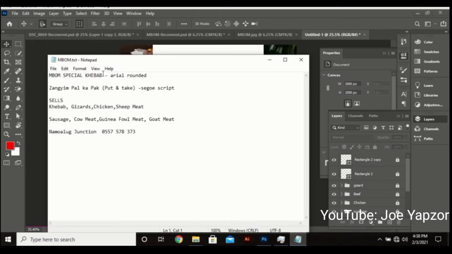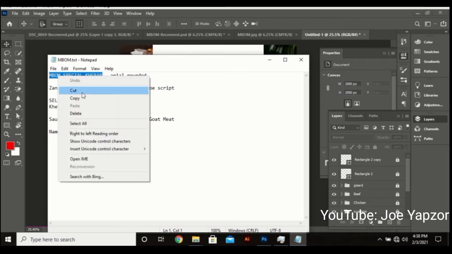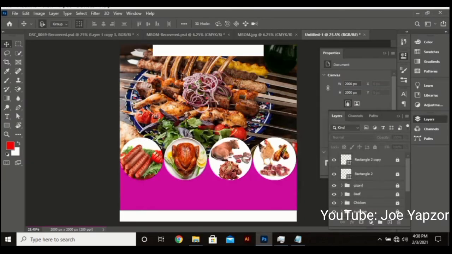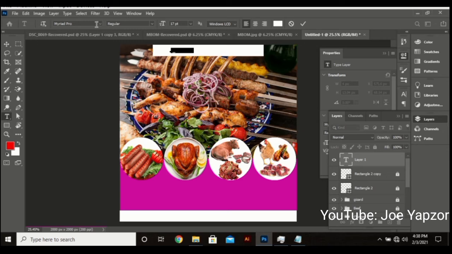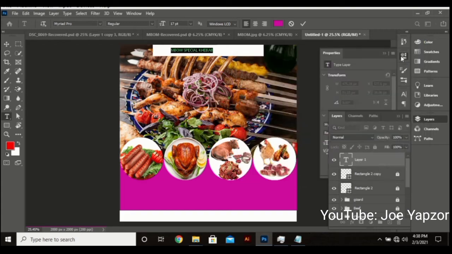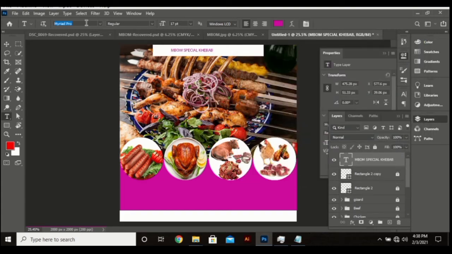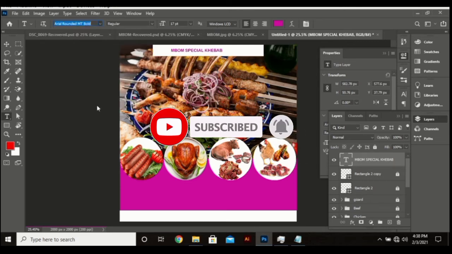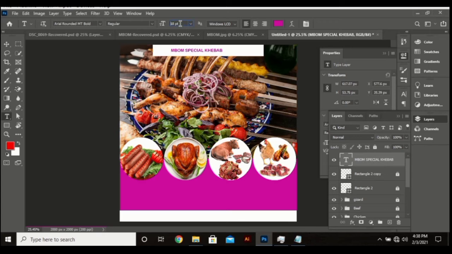So I'll just select this, copy. To activate the text tool, you click on Shift, click on T, and I'll paste the text. The color is this, so I'll use the color picker and select it. My font here is Arial Rounded. It's an inbuilt font, so you will have it with you. Increase the font.